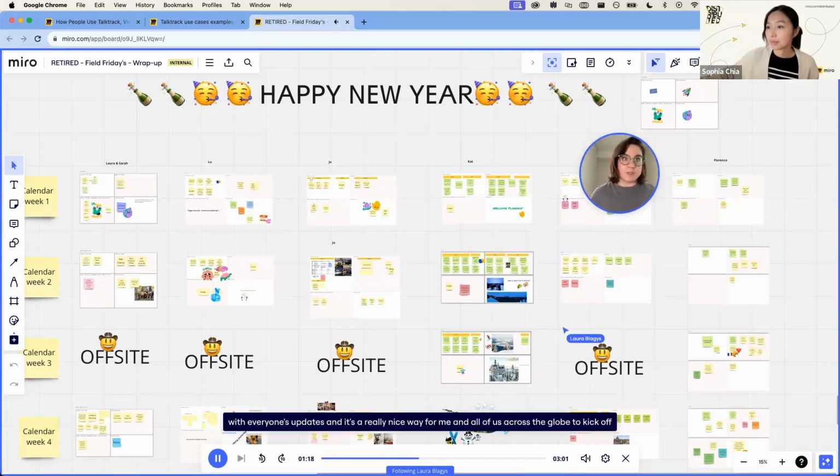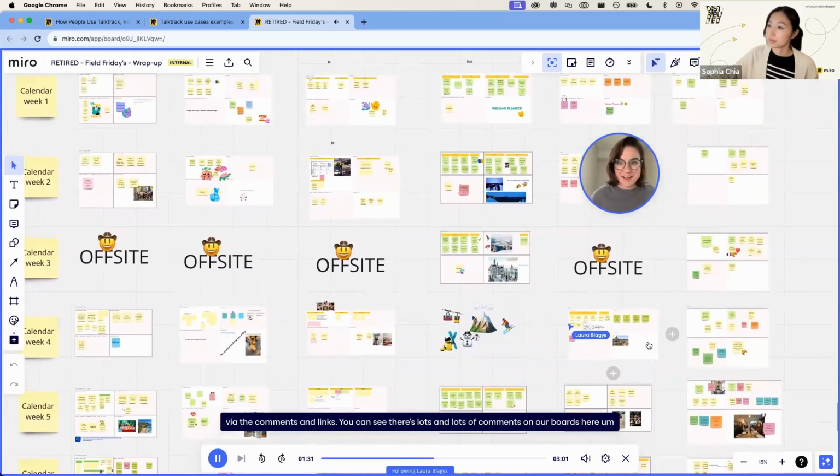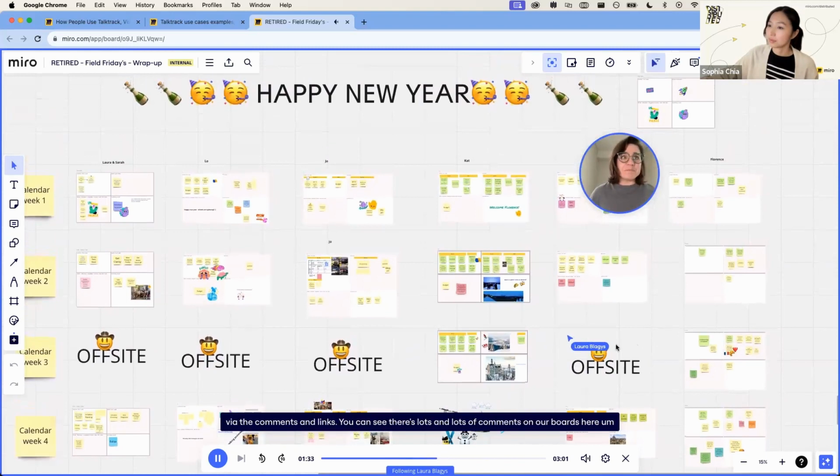It's a really nice way for all of us across the globe to kick off the week on our own time, to stay aligned on our goals, and to make sure that we're engaged with each other via the comments and links. You can see there are lots and lots of comments on our boards here. And we do it in a time zone that works for us, so we're not having middle of the night phone calls or early morning phone calls.